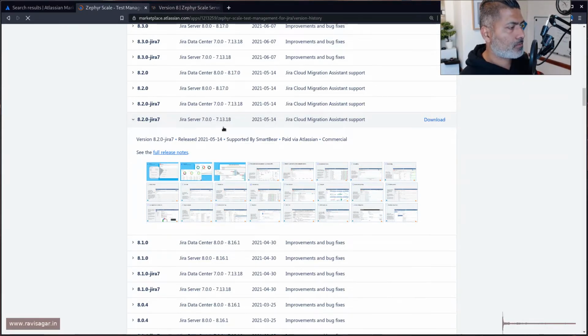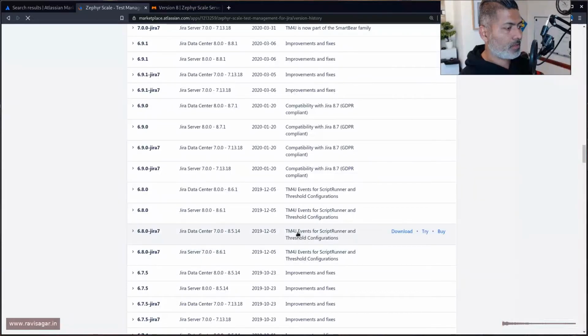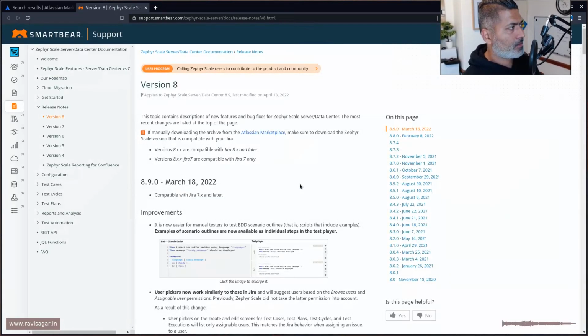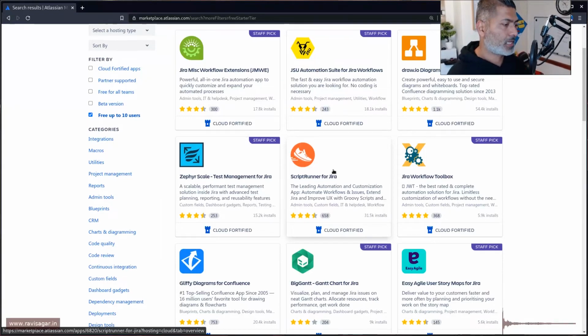And I actually wanted to show you some of these release notes. Let us take a look at maybe a bit older release notes. You can see here in the release notes it says TM4J and so on. So this was basically TM4J. Let us close this and go back to the list. So ScriptRunner is definitely one app that I highly recommend.